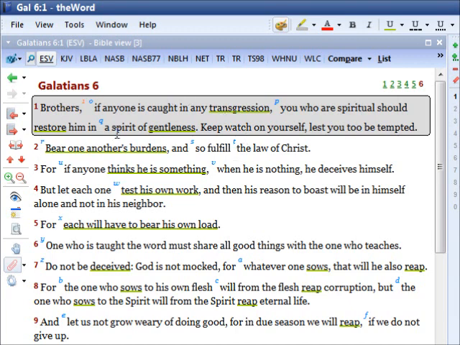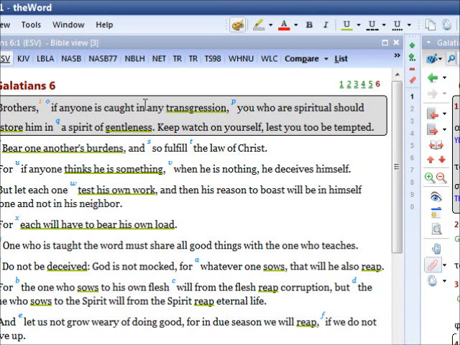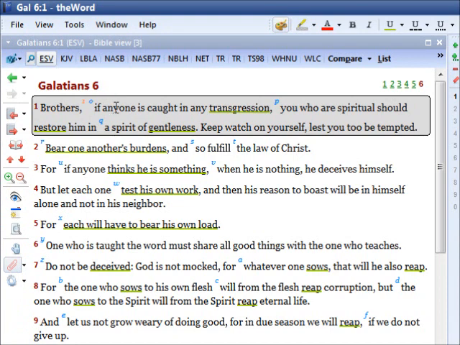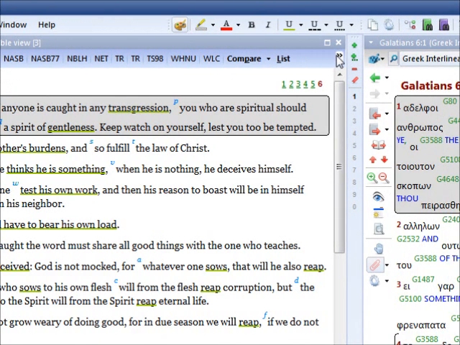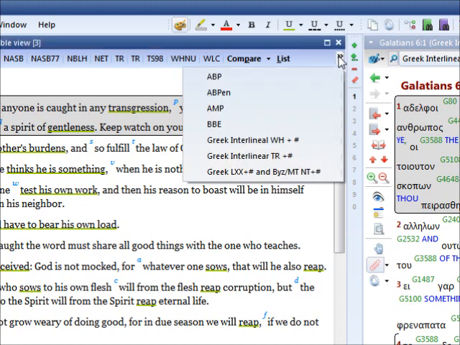Here, I've opened up Galatians 6. I'm in the English Standard Version, and you can see here that the current verse is highlighted. You can see that I have underlines under certain words. This little toolbar here shows different Bible versions that I have available to me. This little double arrow button allows us to open up a pop-up window that shows other versions that I might have installed.